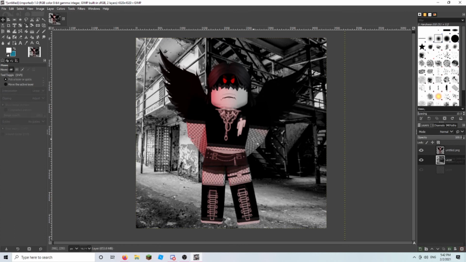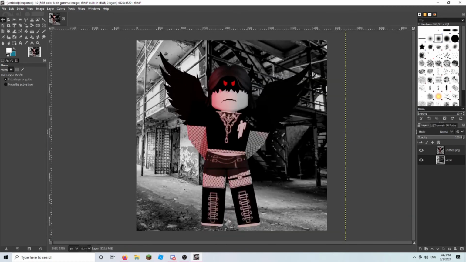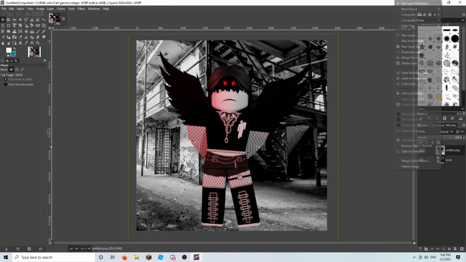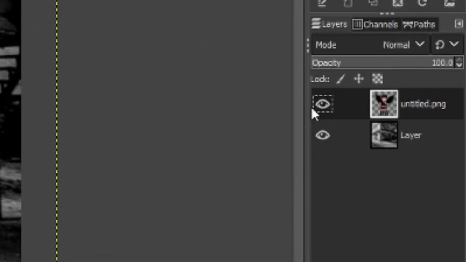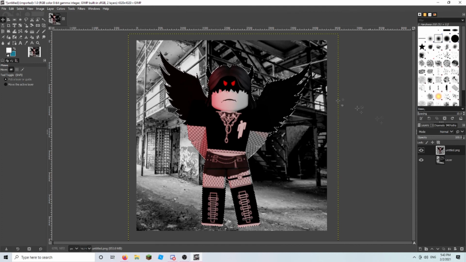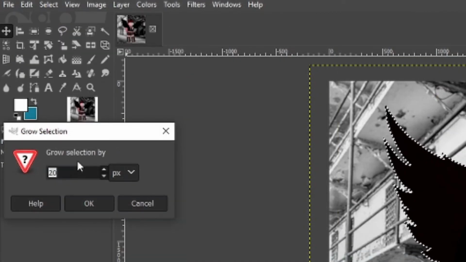There we go. All right, so now since my character does have some black on it, it's kind of hard to see which part is the background, such as this horn, and which part is the actual character. So what I'm going to do is click on this. Now you have to follow these instructions because it's kind of long. You're going to right click on this, alpha to selection. That's what you want to click on. So then it should outline your whole GFX. That's what it should do. So now go up to the top, select grow. This is going to grow the border.